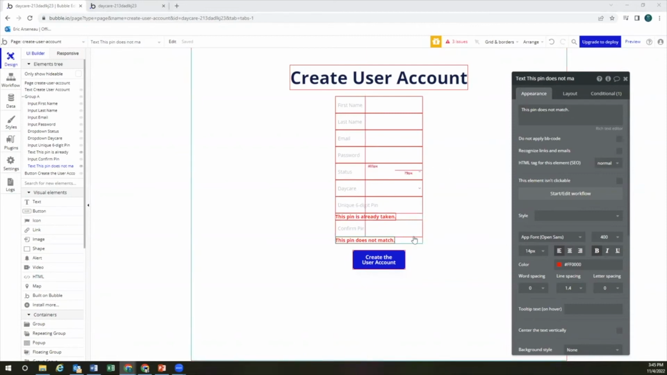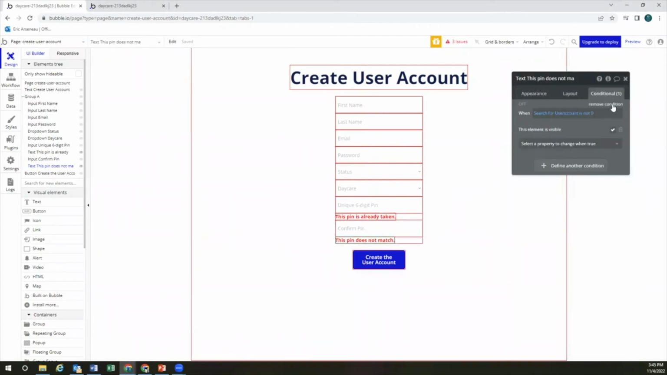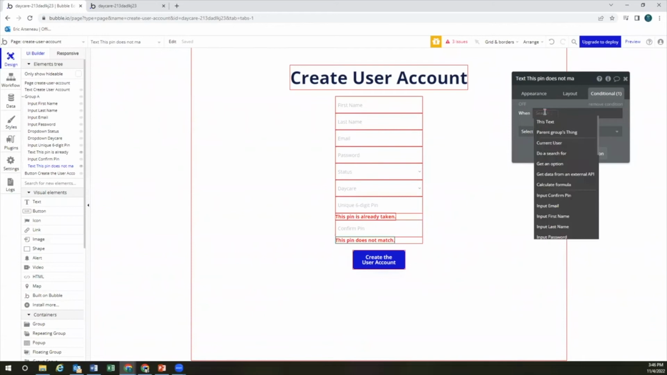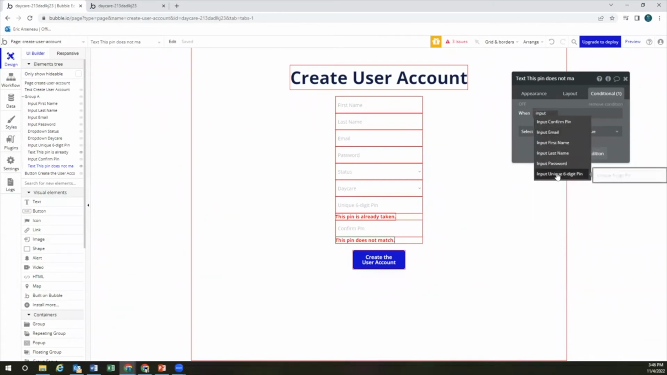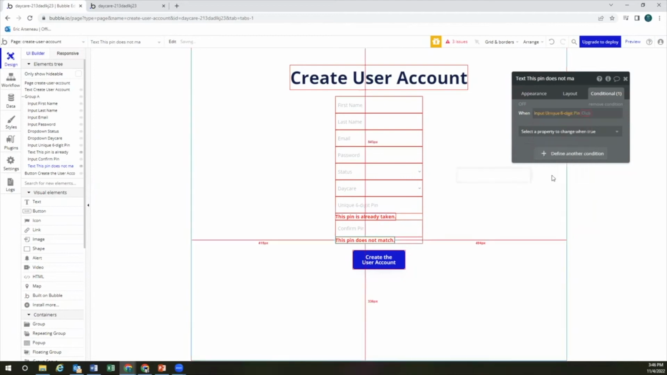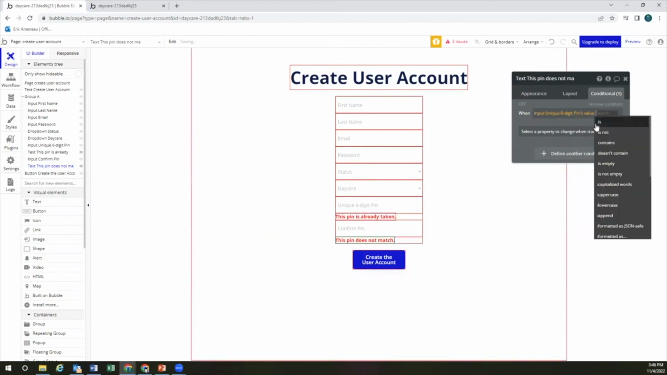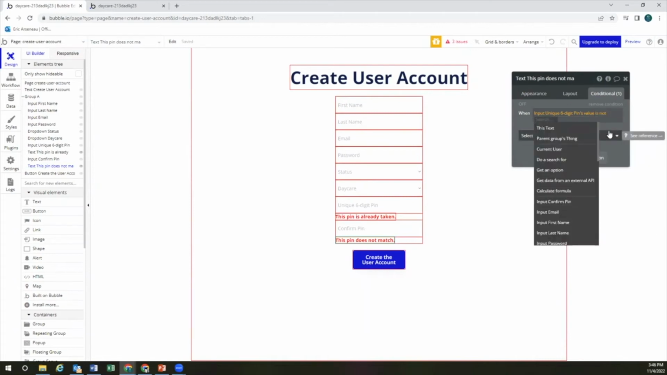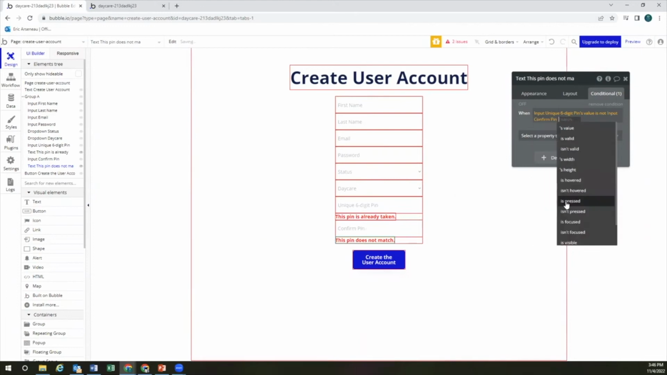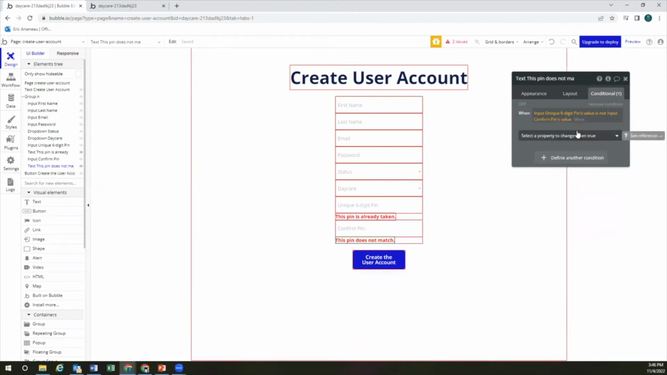And what we're going to do is say a conditional here. We're going to remove this condition and create a new one. So there's a remove up there in the top right. And we're going to say when the input for unique 6-digit PIN, which is this one right here, when that value is not the confirm PIN's value, this one right here, right? So when this is not equal to this, we need to show this element, right? This PIN and this PIN does not match.